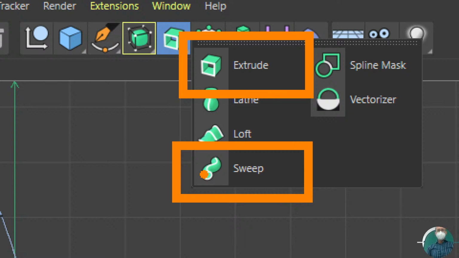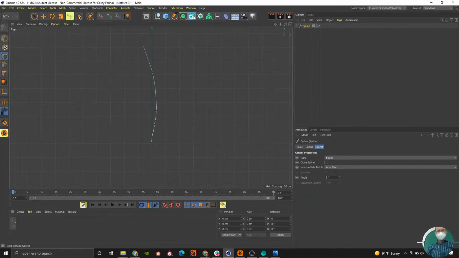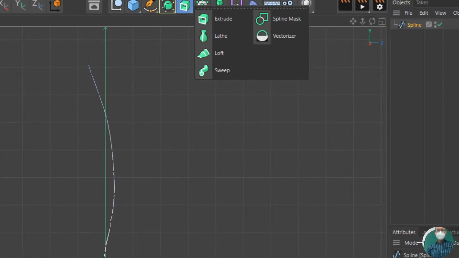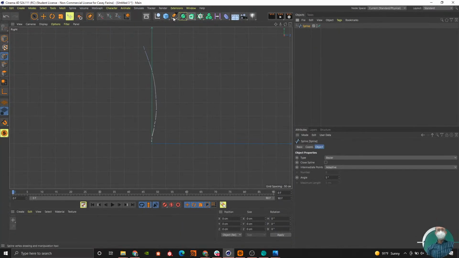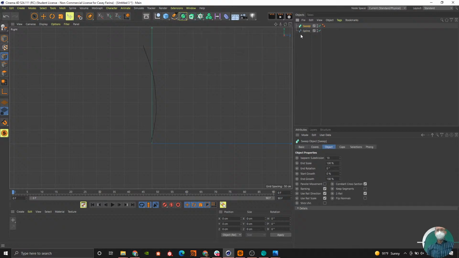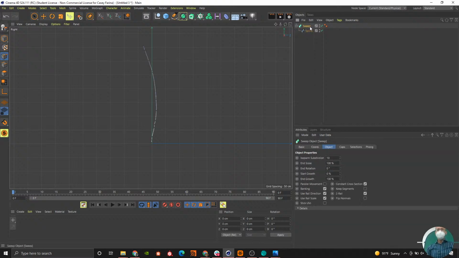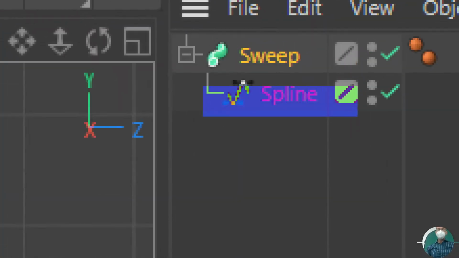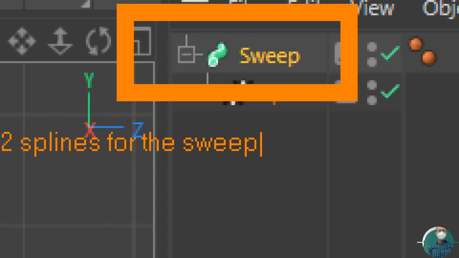The sweep, if you look at it here, takes two primitives, and it drags one along the other. I have one spline here. I'm going to make the sweep, which is right here. I'll put this in there. Nothing yet, because the sweep requires two splines for the sweep, one spline for the extrude.